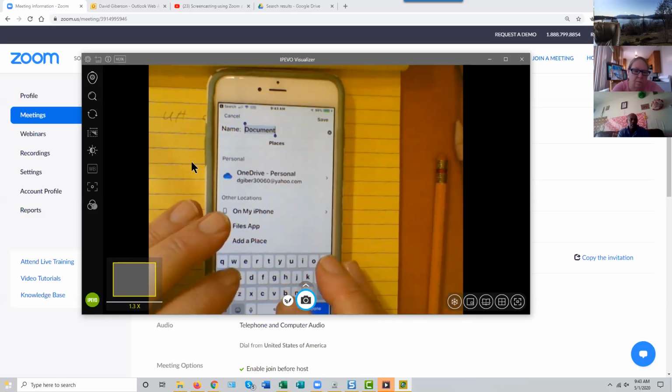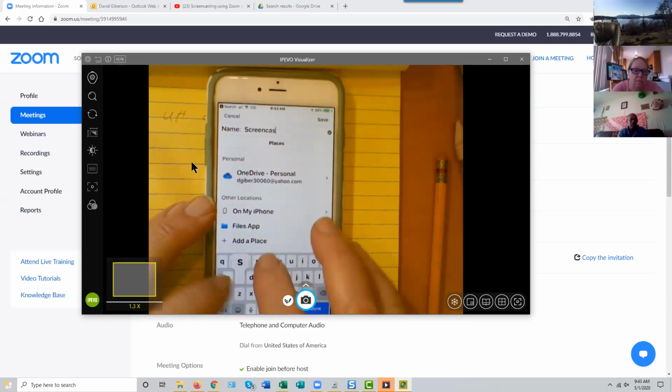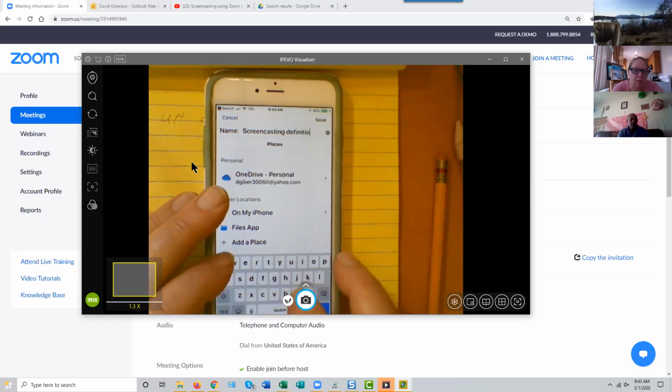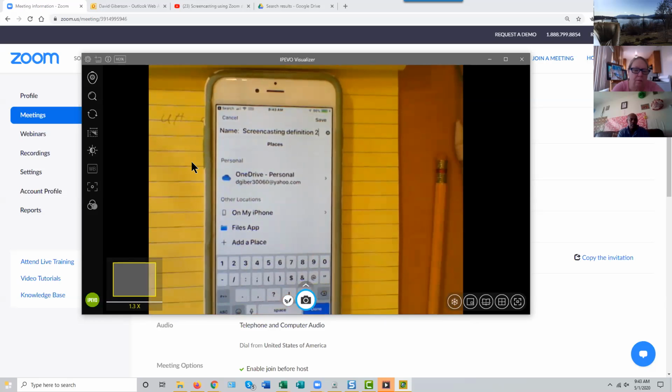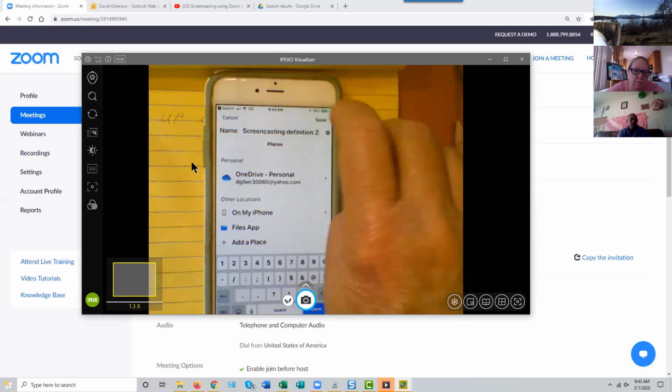Let's just call this screencasting definition. I'm going to call that 2 because I think I used that file name before when practicing. So I just type the file name and hit save in the upper right hand corner there.